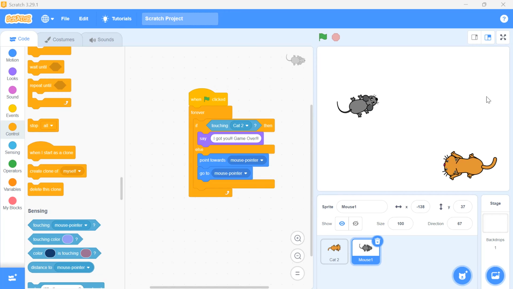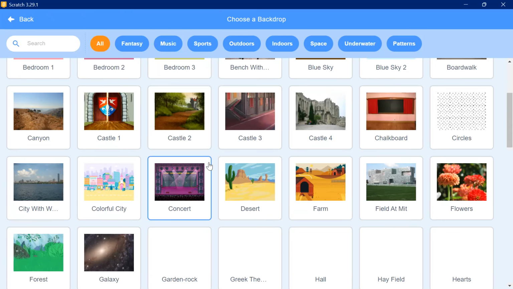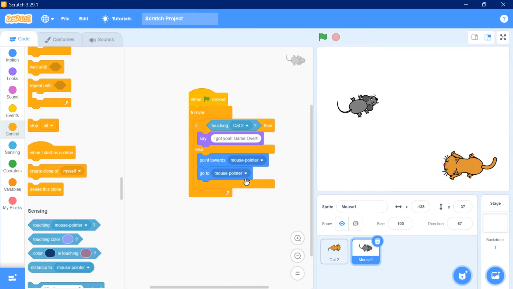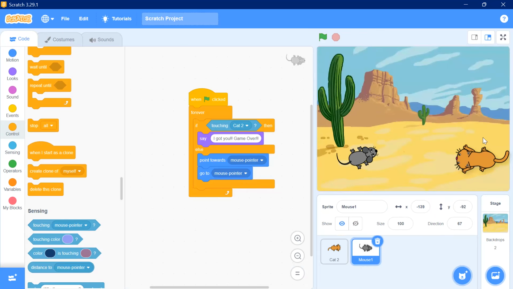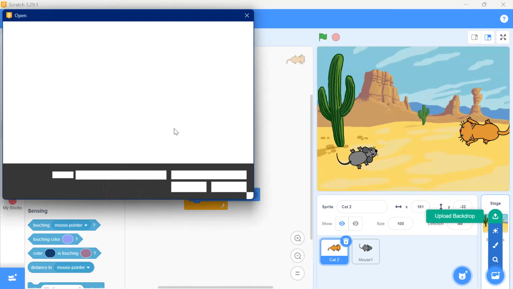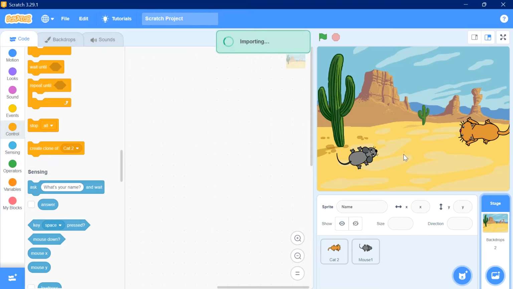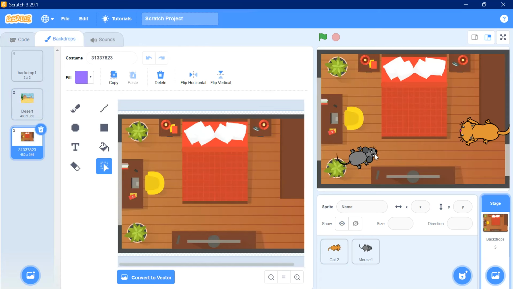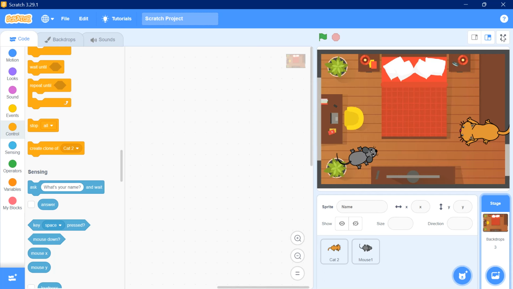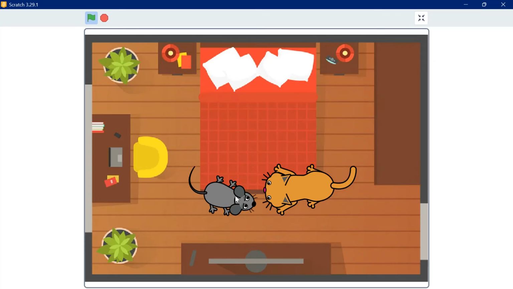And now you can also add various backgrounds to this game in order to make it look more appealing. For example, you can try this particular backdrop. You can see the mouse and cat are running. You can also upload your own backdrop. I have created one like this to make the game look a little bit more realistic. See now, let's zoom it and try to play this game again.